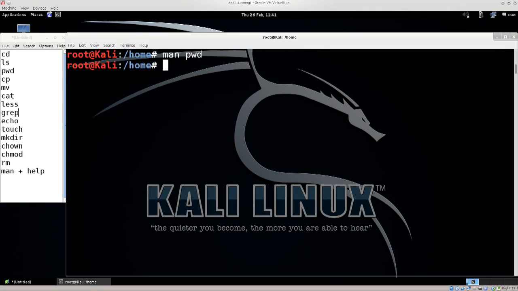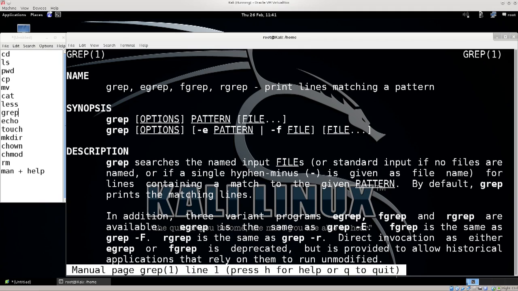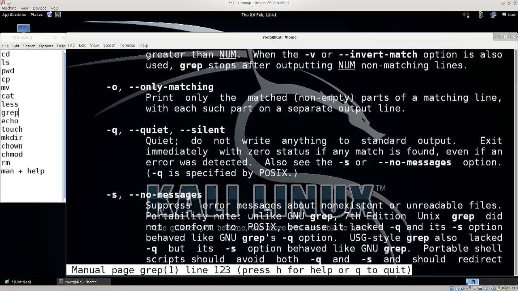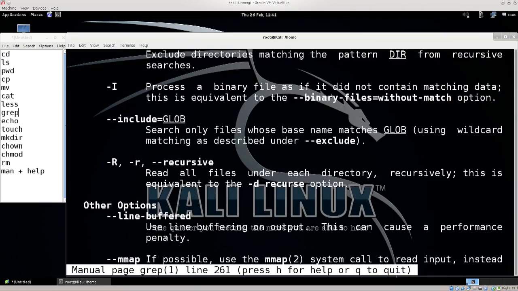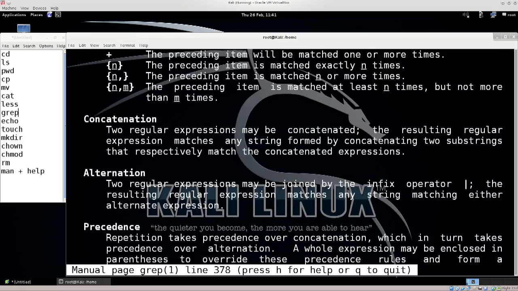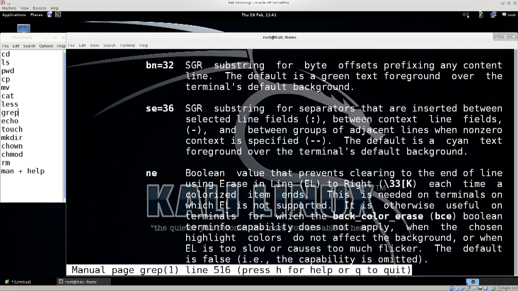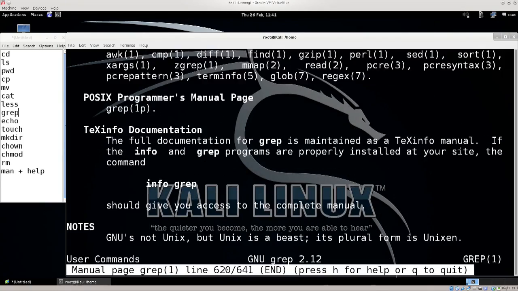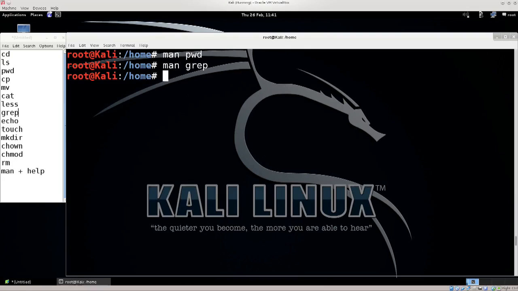But for example, if I was to type in man grep, you can see that the man page is a lot bigger as I'm just scrolling down, and it seems to go on and on. Grep is a multi-purpose command which I will show to you in a moment, but I just wanted to show the difference between a basic and a more complex command. Let me just go ahead and clear the screen.